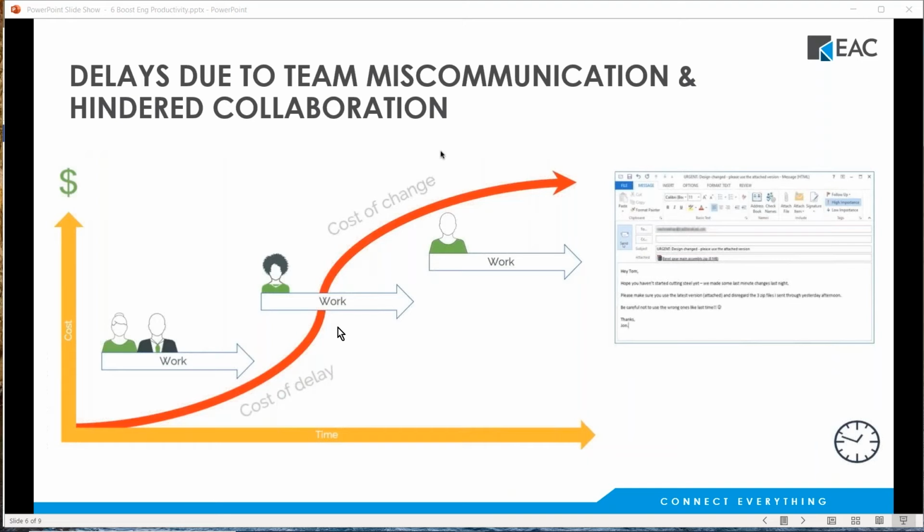So we'll talk a little bit also about delay in communication and issues with that. A real simple graph that we've seen for many years shows that if you wait longer during the product development cycle to make changes, it costs more money. And that's the issue that we can have. So what we want to do is have everybody have the latest, greatest information as soon as possible.